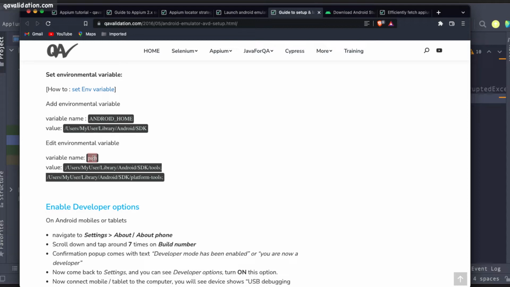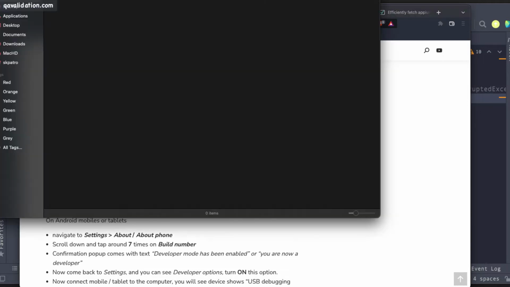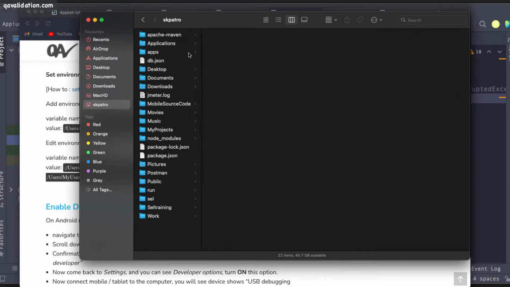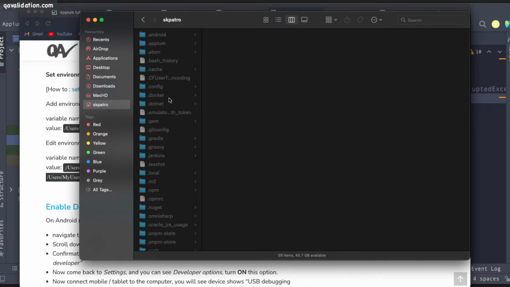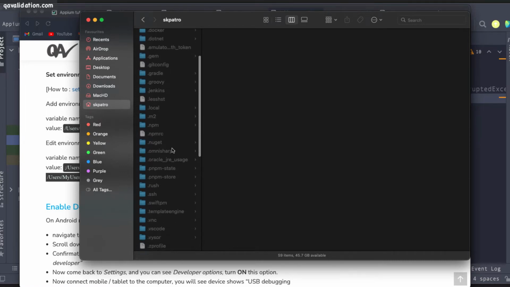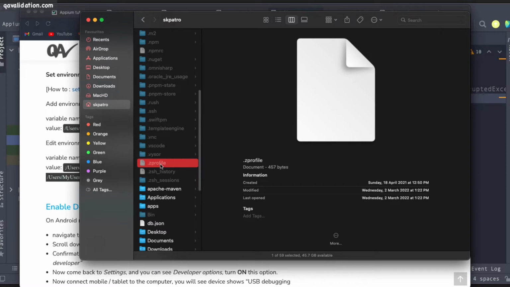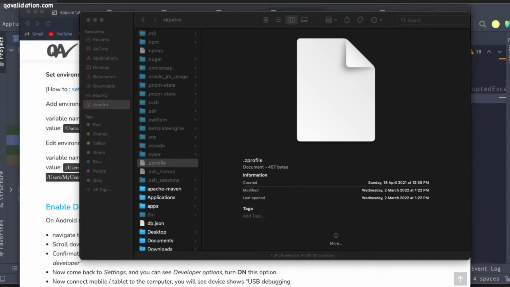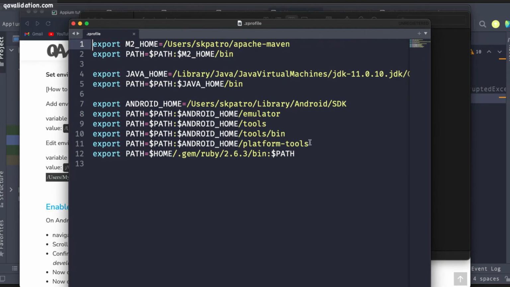Now I will show you how it is configured in my system. If you go to your user folder and press Command Shift Period, you will see all the hidden folders. Then you have to go to the zprofile. I'm using Big Sur, Monterey actually, now I have upgraded. So this is what the zprofile looks like. If you go inside this, you see that all these paths I have added here: Android SDK, emulator, tools bin, platform.